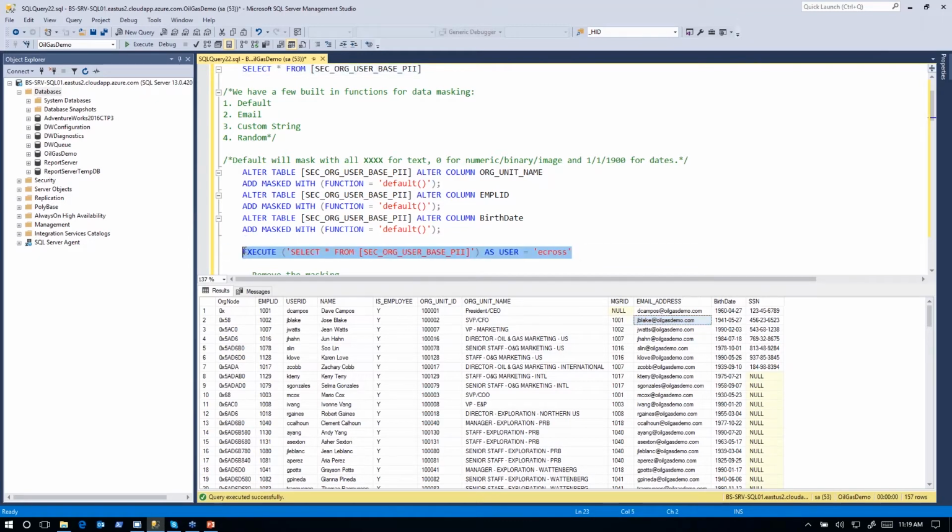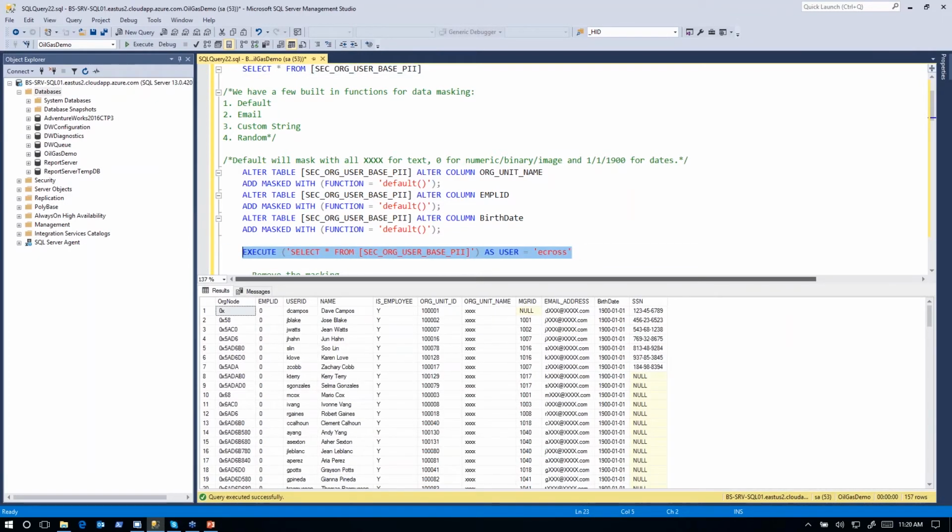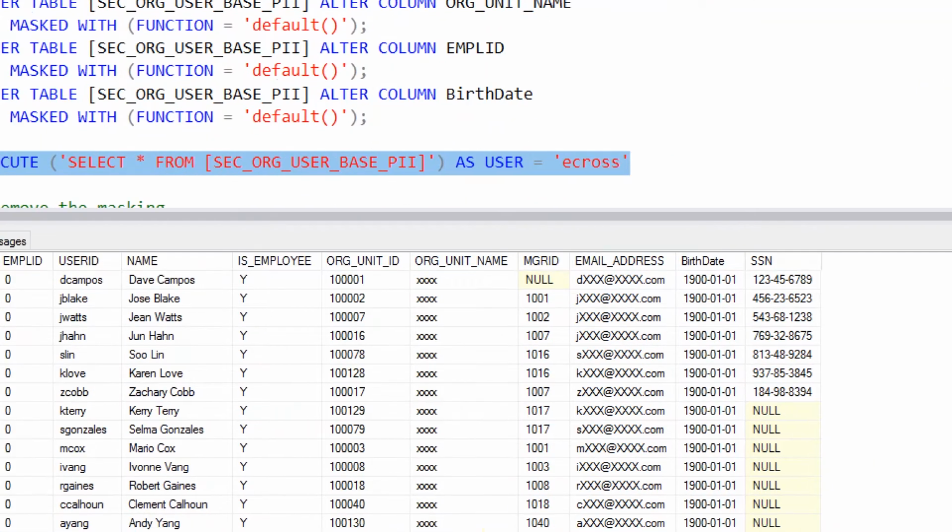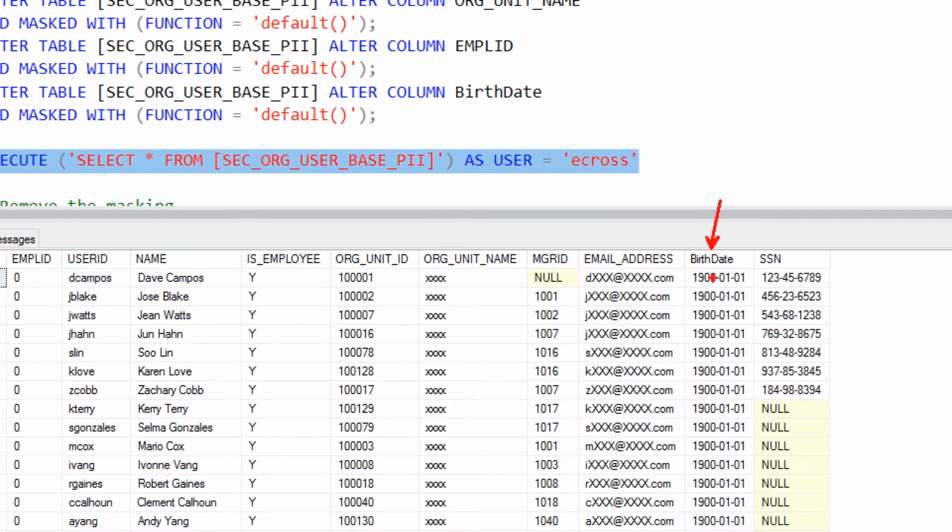However, if I come over here and I execute the same exact query as this eCross user, you'll see now we get a little bit different data here. Okay, so you'll notice that our date field, everything is listed as 1-1-1900. Our email address is listed as the first letter of the email address, a bunch of X's at xxxxx.com. And then the org unit name, again, a text value or a string, varchar, is going to be just 4 X's.